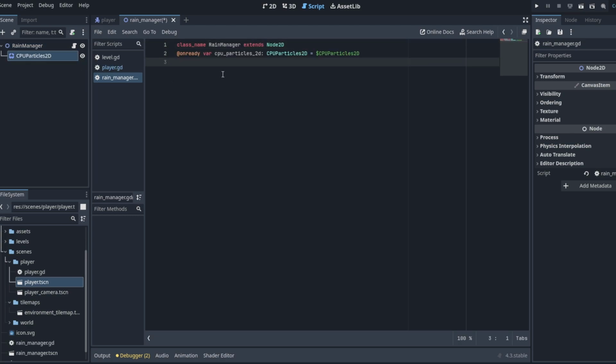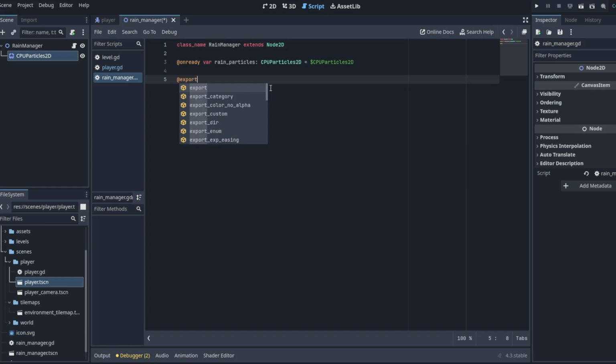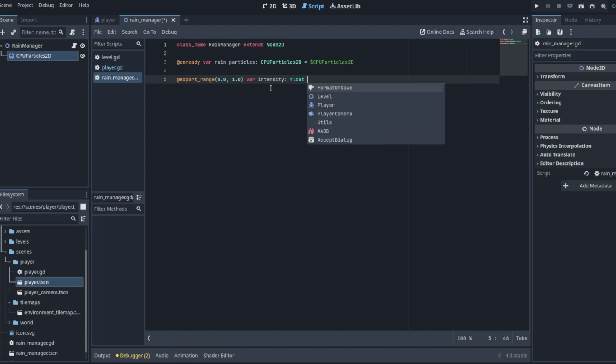We're going to add an onready variable for our CPU particles. We're just going to rename these as rain particles. And we need two more variables. One's going to be an export range, from 0 to 1. It's going to be intensity of type float. I'm just going to default it at 0.5.